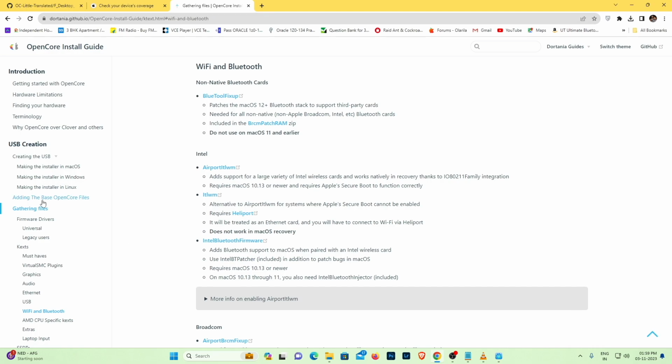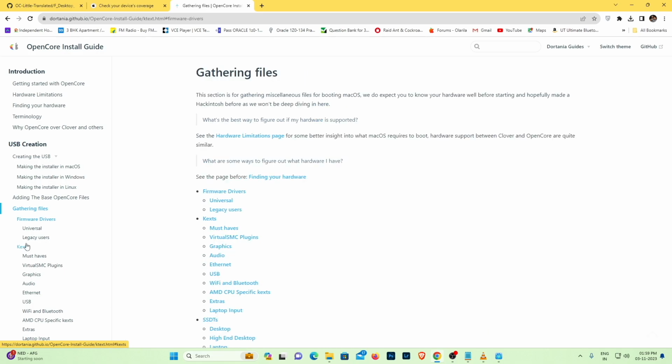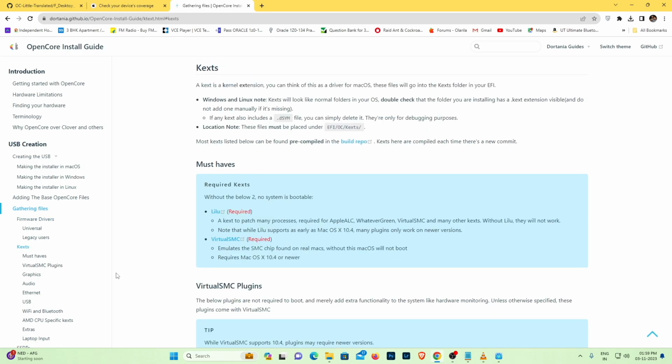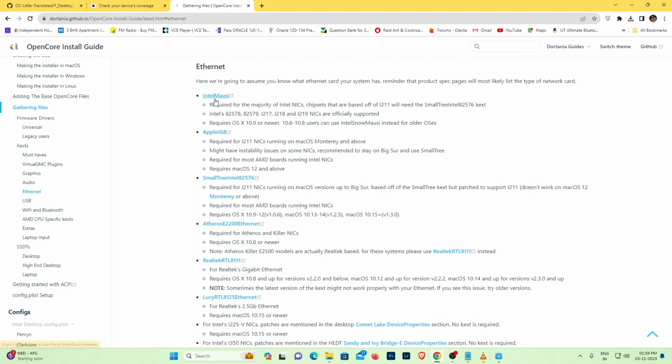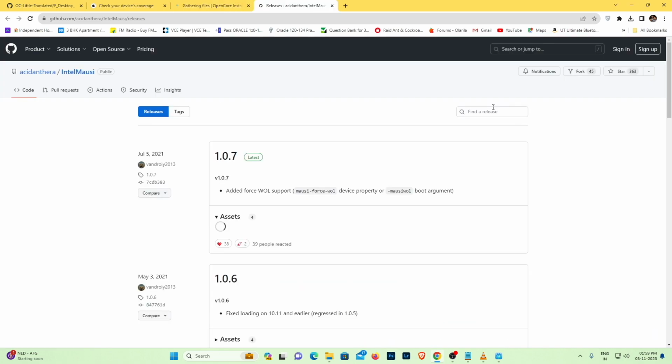Go to this GitHub link, go to the gathering files section, then the kext section. From here you can download your missing kext. In the Ethernet section, I have selected IntelMausi as I have an Intel LAN i219, which is supported. Download the latest release file.